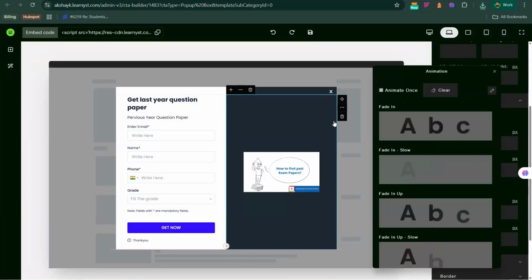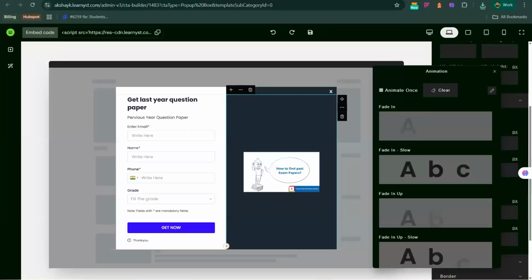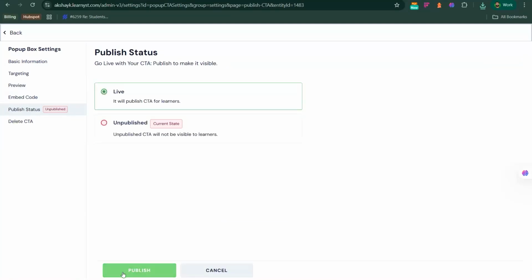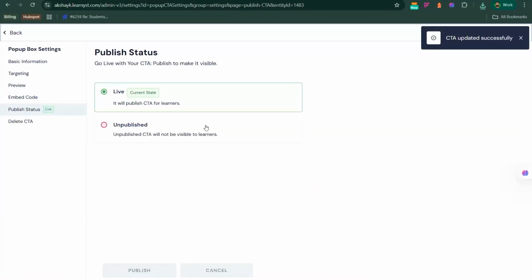Next, we have CTA animations as well. If you want an animation something like this or something like this, it will reflect like this. So I'll just click any animation here. I'll save it. Now the CTA animations and the configuration is done successfully. Now I'll go to the publish status here. I'll make it live. Now the CTA is live.